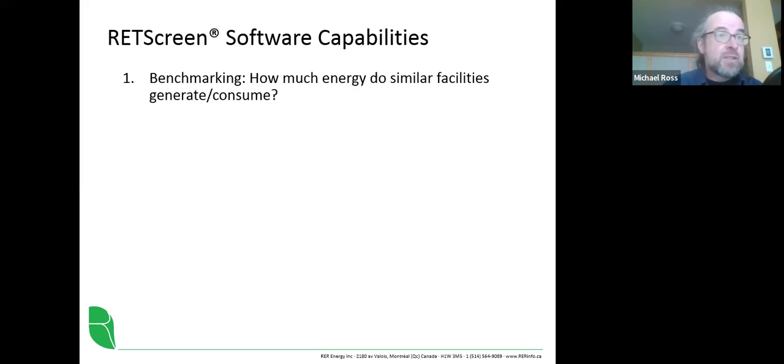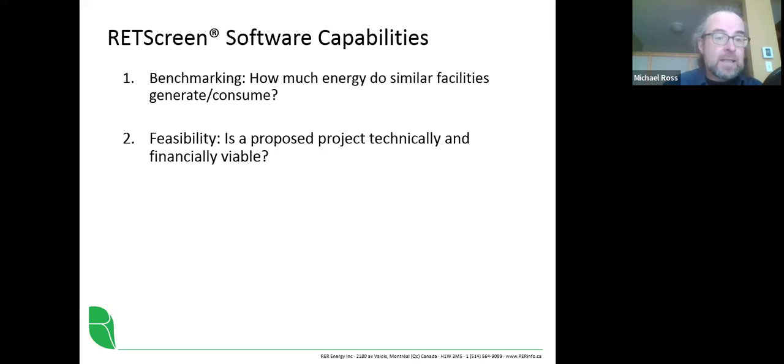The first of these is benchmarking. This is particularly useful for buildings and built facilities, where you may want to have a very first estimate or rough guess of how much energy your facility either consumes or produces or saves. You could get that by comparing it to other facilities through a benchmark, and RETScreen contains a repository of benchmarks. The second capability is feasibility analysis. This is answering the question, is a proposed project technically and financially viable?